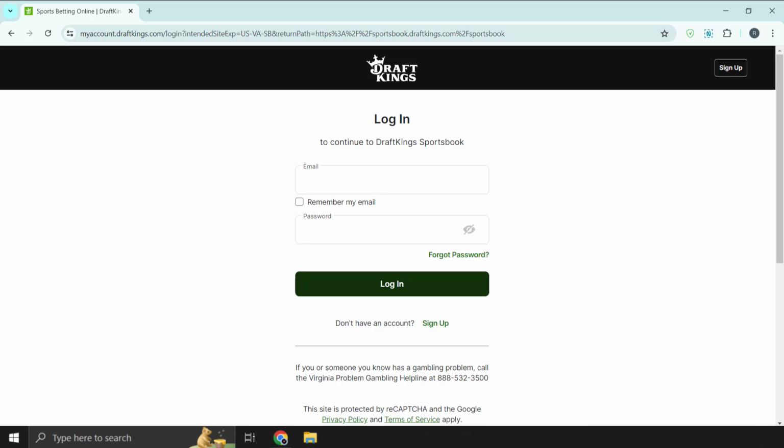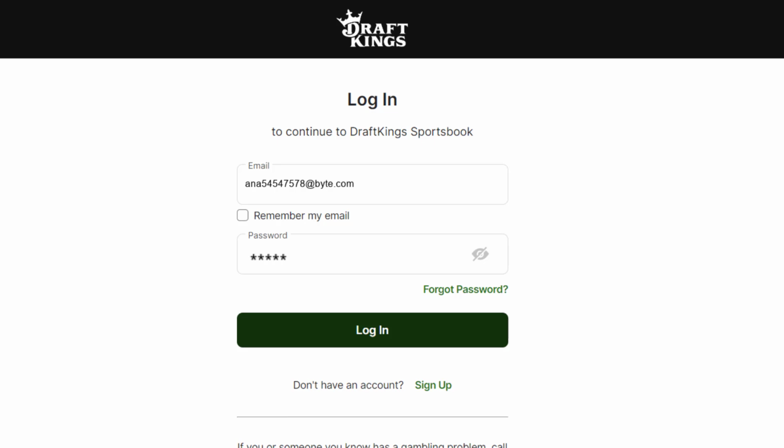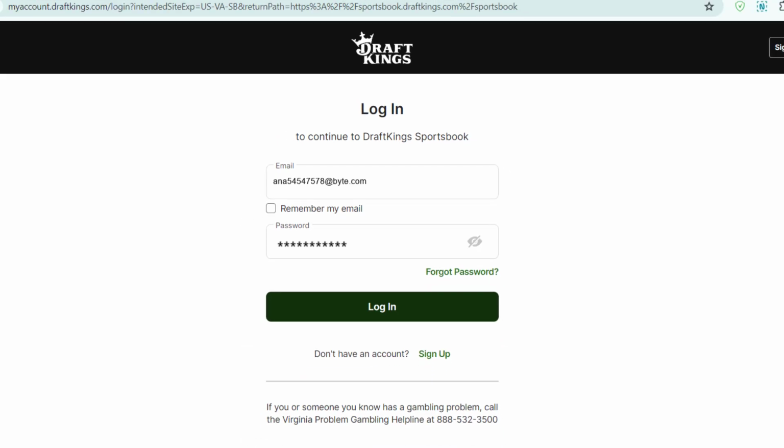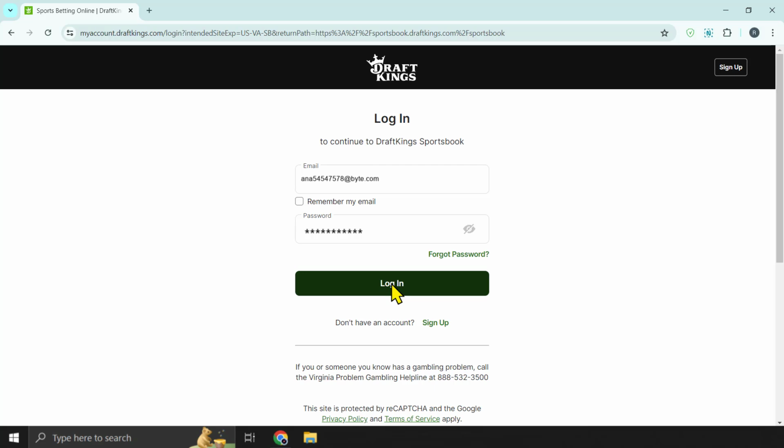It'll then take you to this login page. Over here, you simply need to enter in your DraftKings account login credentials. As you might already know, passwords are case sensitive, so make sure that your caps lock key is turned off. And lastly, click on the sign in button and you're done.